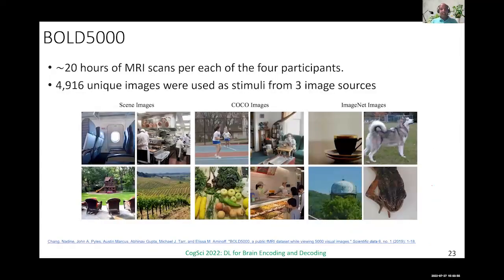The BOLD5000 data set is a reasonably large data set, with around 20 hours of MRI scans for each of the 4 participants, and about 5000 images. These images come from 3 different sources: ImageNet images, COCO images, and scene images. ImageNet is a very popular data set in the computer vision field, especially computer vision for deep learning these days, right?